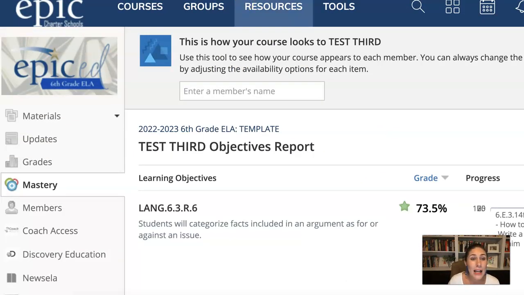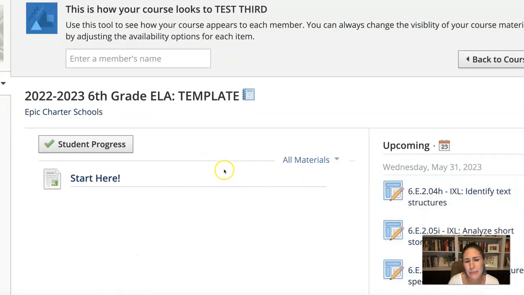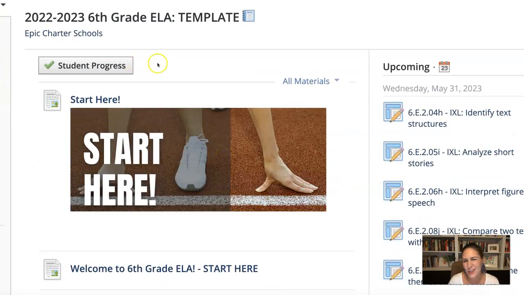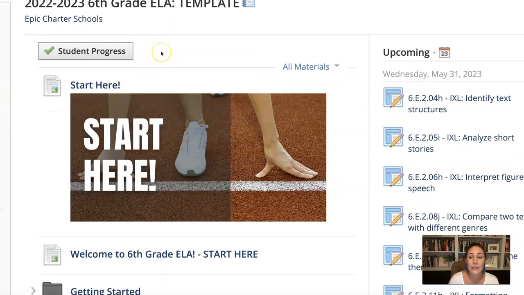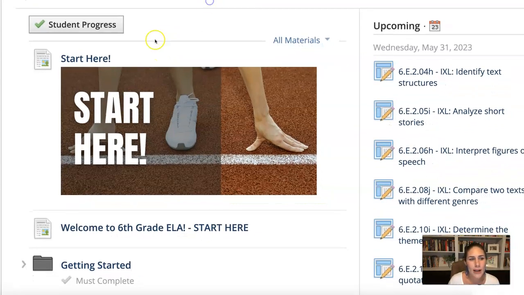Okay, so now I am going to show you how to kind of navigate the course. So I am going to go into this little button right here. It says 6th grade ELA. Yours will not say template. It will just say 6th grade ELA. Okay, so from here, I have a couple things that I want to note. Number one, this little student progress button is so great. I'm going to click it.